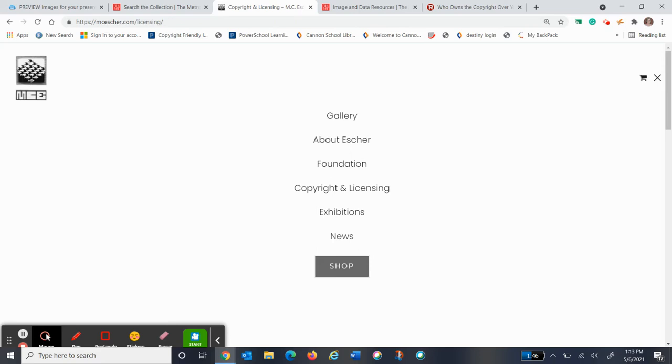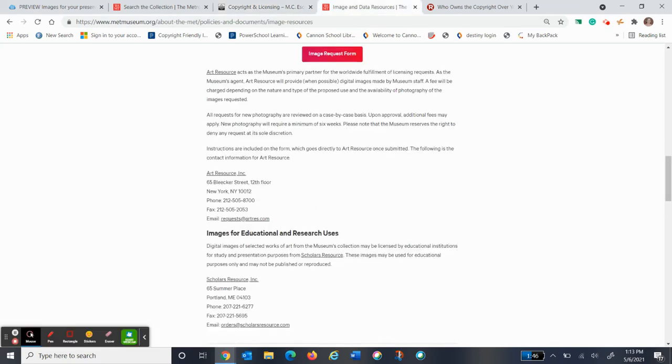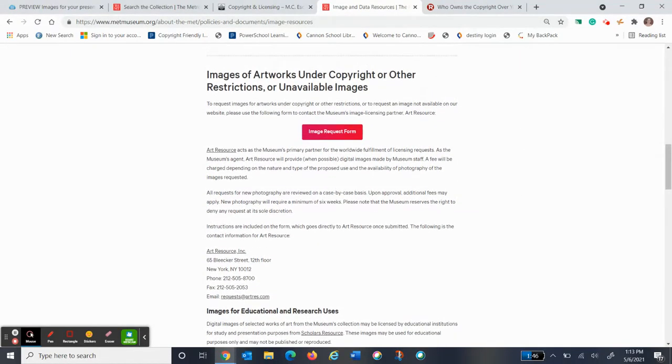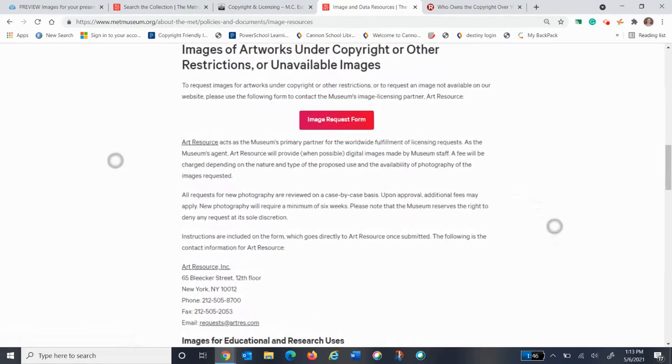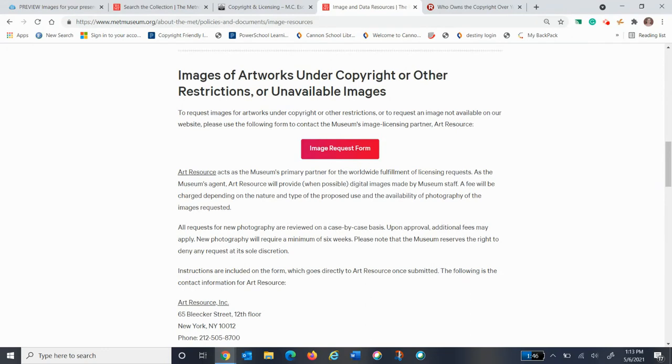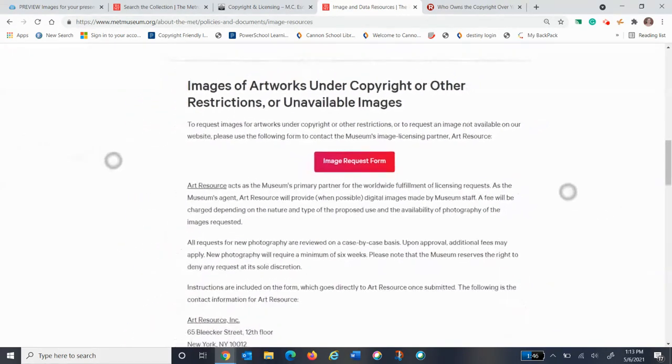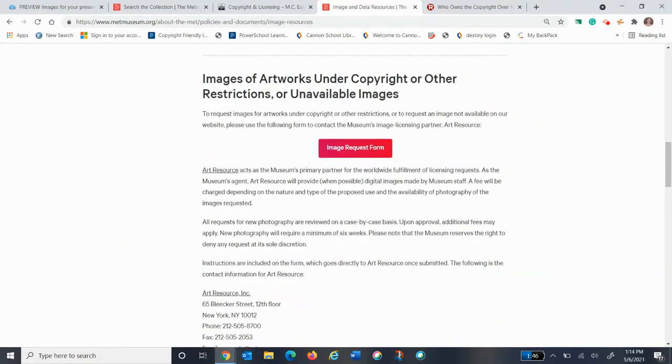So I went to another place that I like to go to, and that is the Metropolitan Museum of Art, what I think is one of the greatest collections in the United States. If you go into their website and you look at their guidelines, again, they are saying that any of our artwork that's under copyright, you are not allowed to use unless you have permission. And again, there's this image request form here. You can ask them for permission.